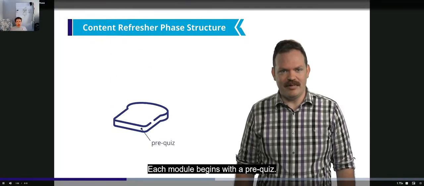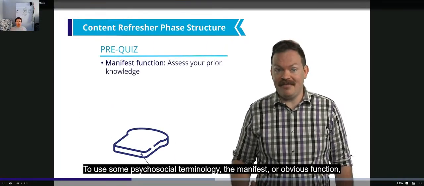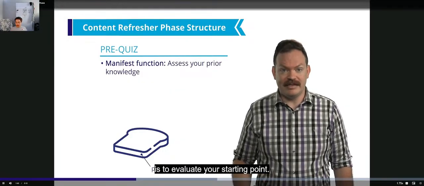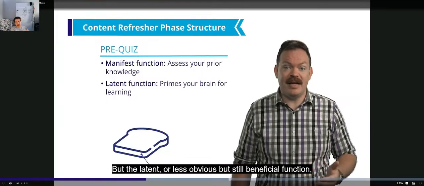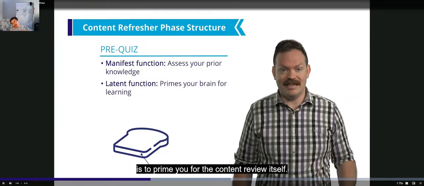Each module begins with a pre-quiz. To use some psych social terminology, the manifest or obvious function is to evaluate your starting point. Do you need to review this module, or do you know this already? But the latent, or less obvious but still beneficial function, is to prime you for the content review itself.